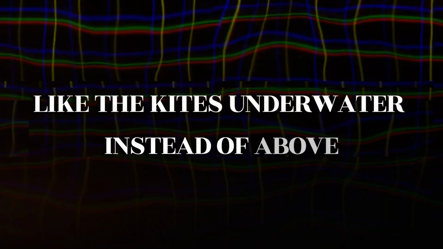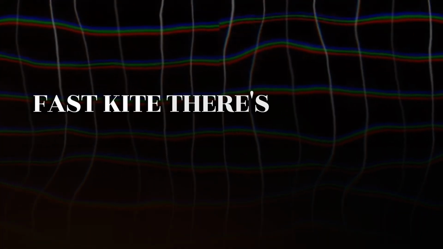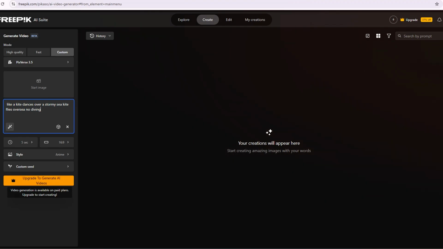If it's messy, like the kite's underwater instead of above, tighten your prompt. Kite flies over sea, no diving. If it's too bland, punch it up. Wild waves, fast kite. There's no techie fix beyond your words, so clarity's your superpower here. It's straightforward. Just keep steering with text until it clicks.